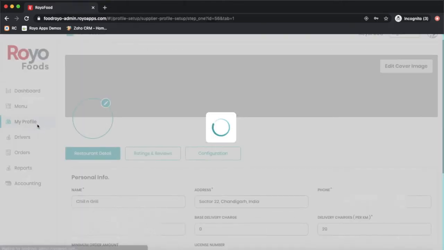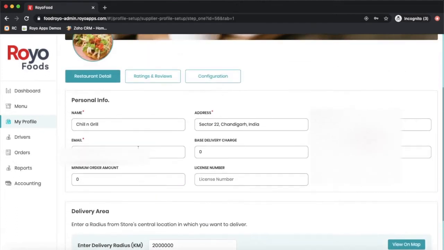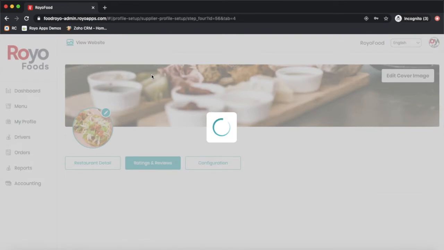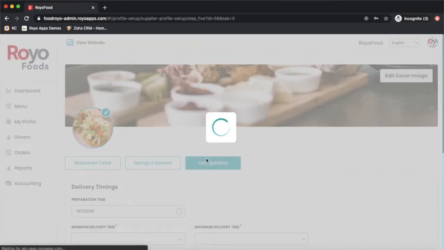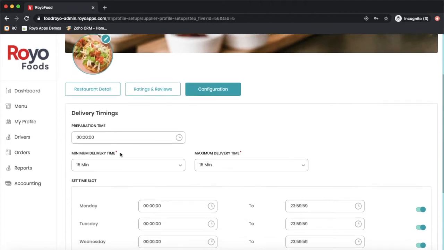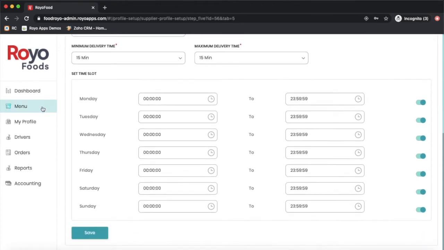And then over here the merchant can manage his profile: the delivery area, personal info, the ratings and reviews given to that particular restaurant by customers, and the configuration, such as the preparation time, the minimum delivery time and maximum delivery time, and the availability as well.